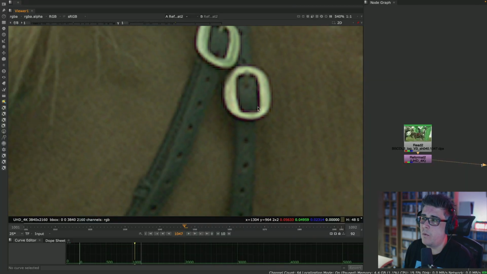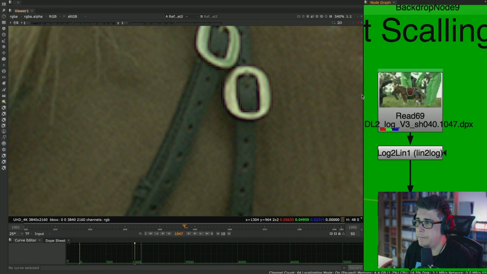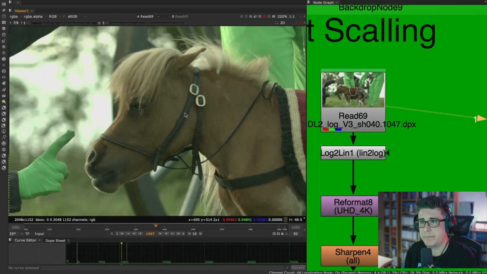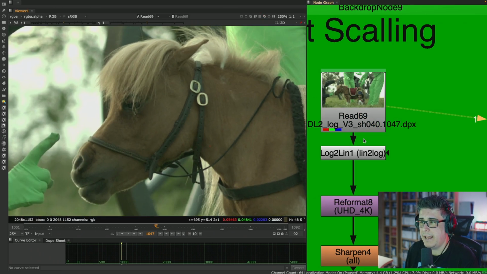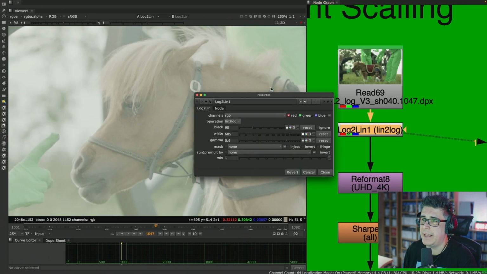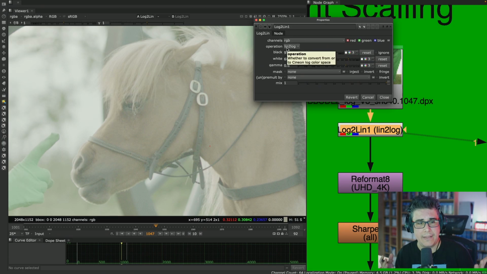Now, to avoid these kind of artifacts that you get, like these black edges when you start to scale, one good thing to do is this methodology. So for example, one method could be this. You could have the image like this, and then to avoid having those nasty artifacts, we can use a node called the Log2Lin. The Log2Lin basically converts the image from linear, which is the standard color space of an image in Nuke, into logarithmic.